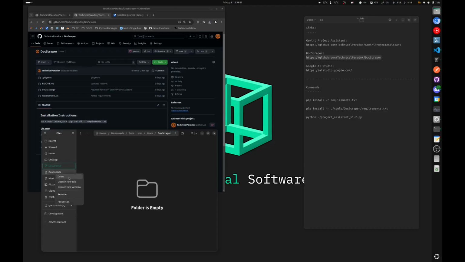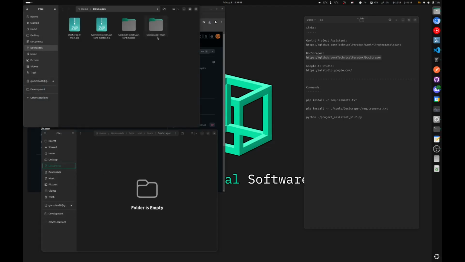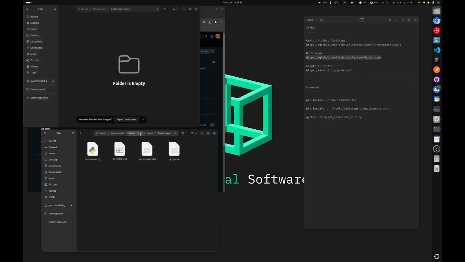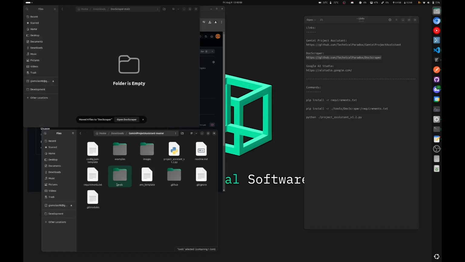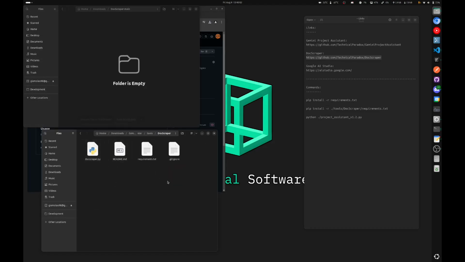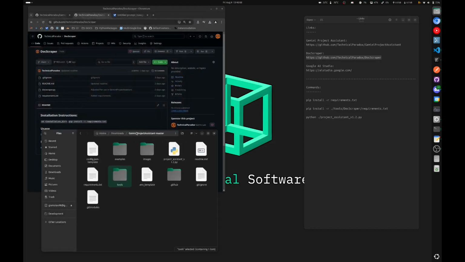So we'll go back to our Downloads folder and we'll go into the doc scraper repo and we'll copy all of these files into the Gemini Project Assistant /tools/doc scraper folder. Now we have all the files that we need. So we'll head back into our Gemini Project Assistant installation directory.